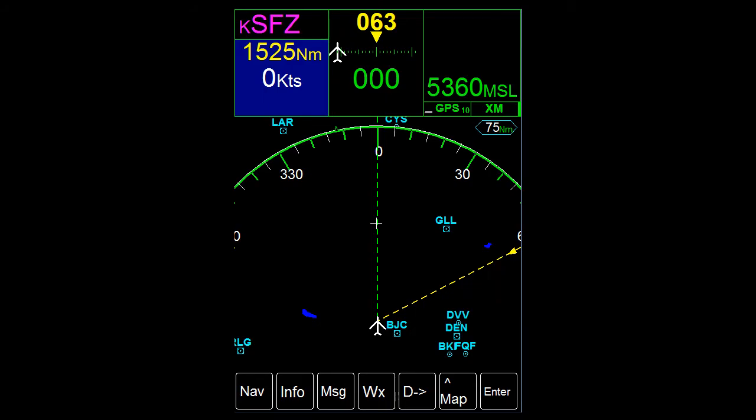We'll start with a quick overview of what you'll see when you bring the screen up. You see here in the upper left-hand corner, this is your destination or your next waypoint you've selected. This is the distance to that waypoint, and this is your ground speed. And once you're moving, right below that, you'll see your estimated time en route.